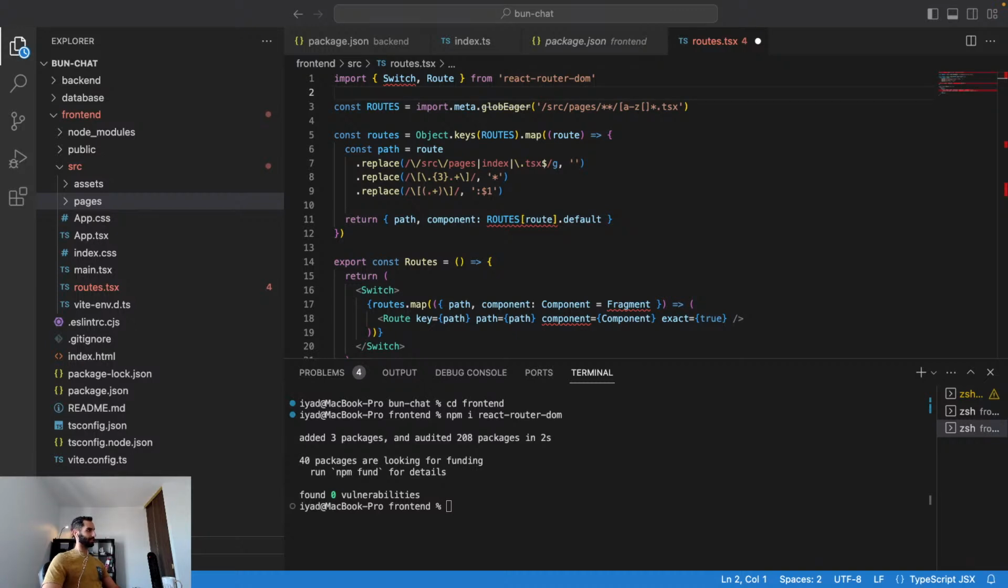Just the setup takes a little bit longer, but once we get this done and running, we should be good to go.